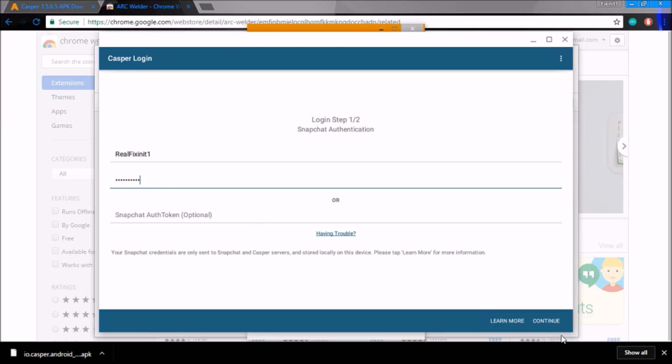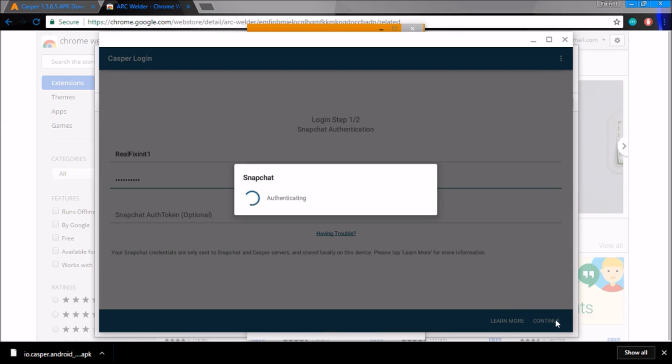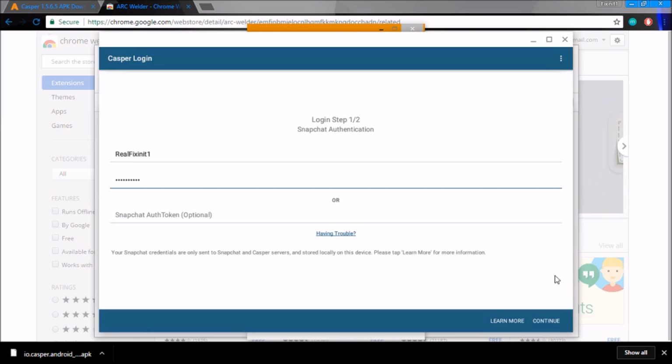Anyway, then I don't really know what the Snapchat auth token is. You don't need it, so I just skip it. I just sign in regularly, and then you just want to hit continue. It will authenticate you.